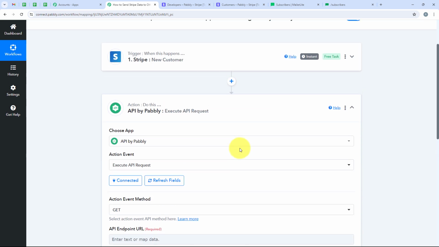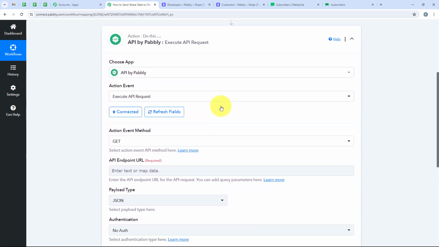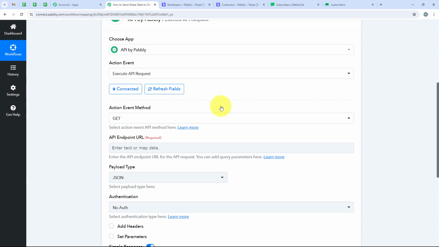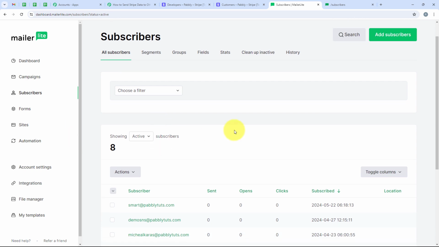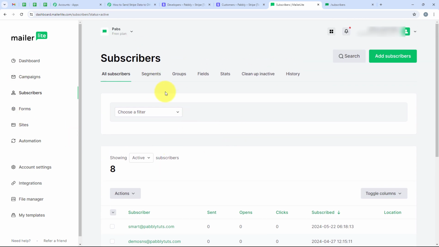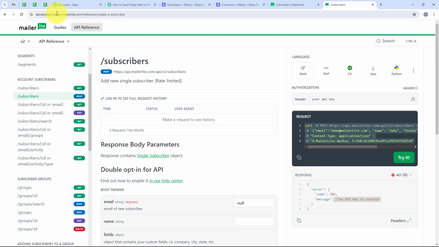So to do this, first I'm going to let you know that I'm using MailerLite as an example application right over here. If you wish, you can create an integration between any application which is not natively integrated with Pabbly Connect. So first I'm going to open my MailerLite, and over here you can see that this is my MailerLite account. And to do this setup, I have already opened developers.mailerlite.com. So you have to open this in a new tab.